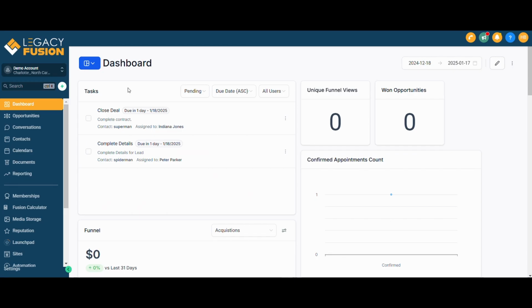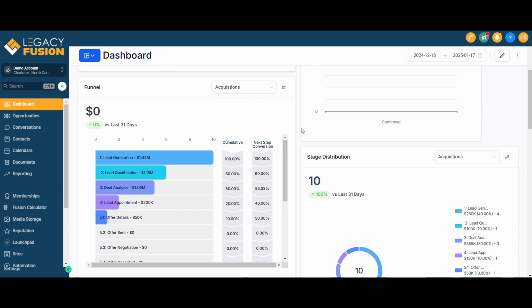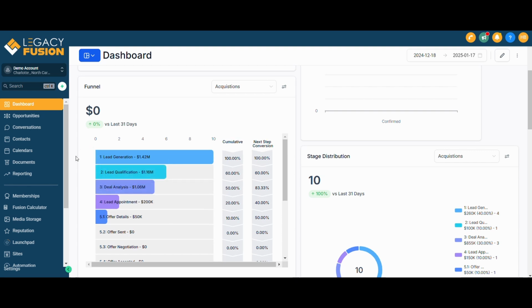And here, as soon as you log in, you'll get a bird's eye view of everything that's in your CRM. You'll be able to take a look at tasks that are upcoming, not only for yourself, but also for different users on your team. You'll be able to see appointments that have been confirmed and how many of those appointments. You'll be able to get a feel for the distribution of your leads across the different funnels, whether they're in the lead generation stage, lead qualification stage, deal analysis, and so on.